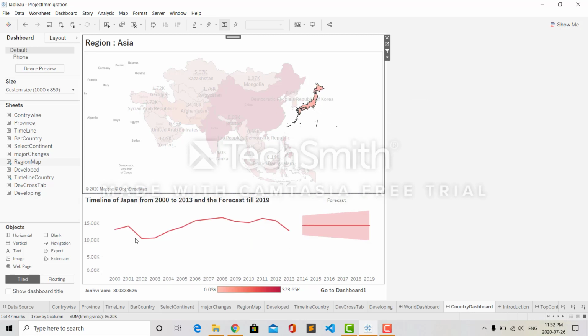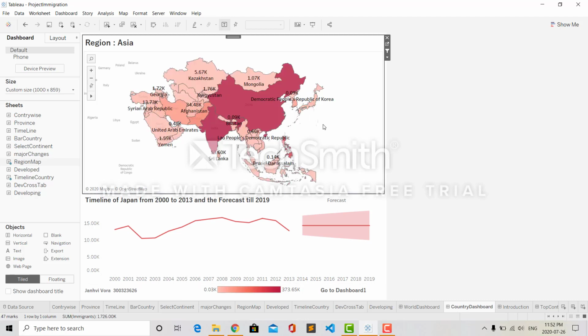With the trend line, we also have a forecast. This forecast is generated by the data from 2000 to 2013, and by far I've checked it. The forecast is quite accurate. It's about 90% confidence interval. So here you can move around and check out different immigrating people and their timelines. If you want to go back to the dashboard, you can click here.